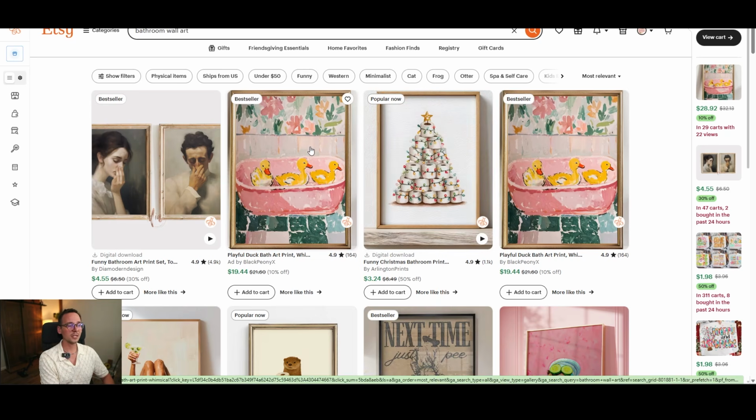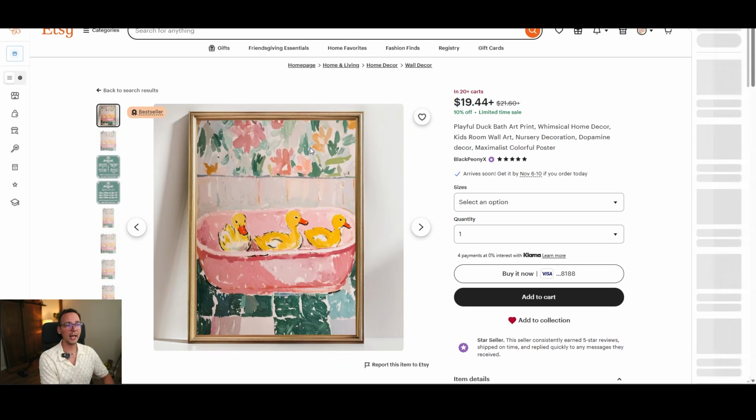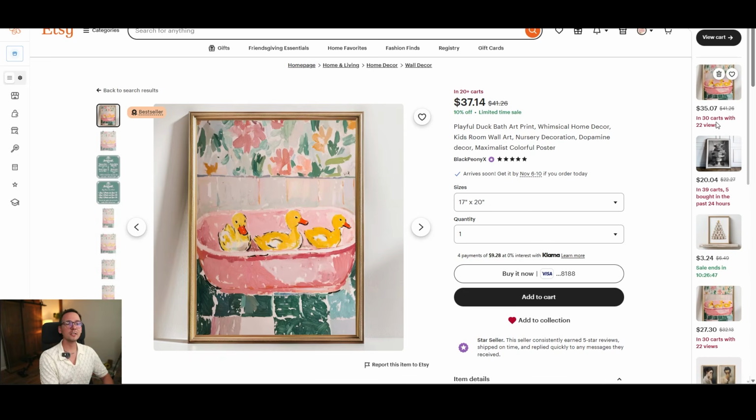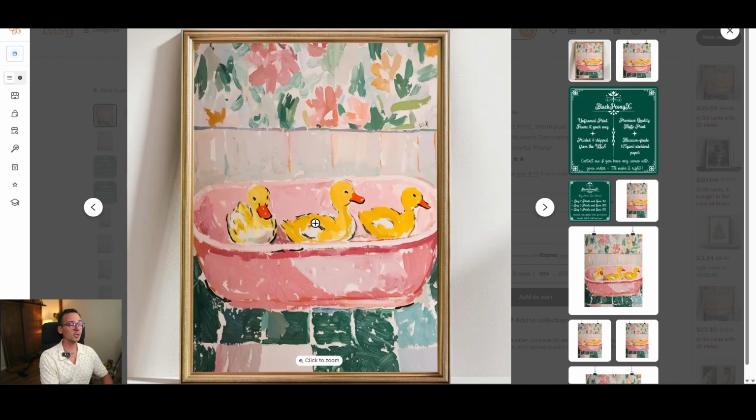So this one right here, for example, has a bestseller tag, which means that this has been selling very well for the last couple of weeks. And I can see that 30 people have this in a cart right now and 22 people have viewed it. And I like this design, it's very cute. It's just 3 ducklings in this watercolor style.